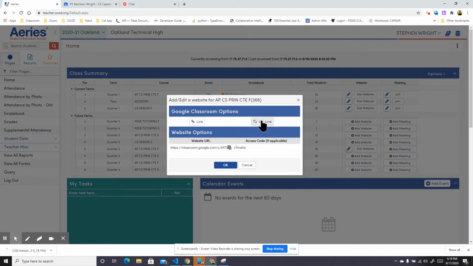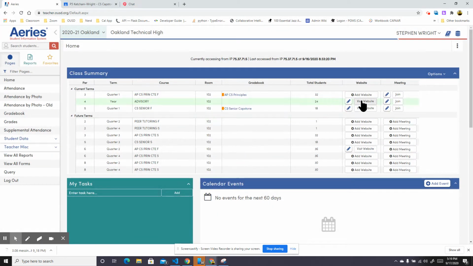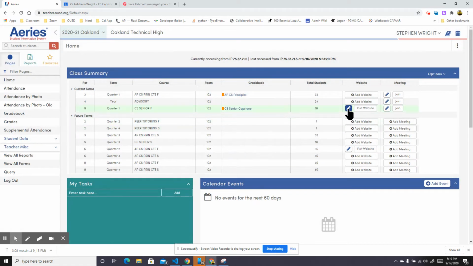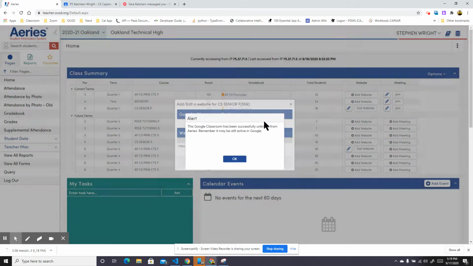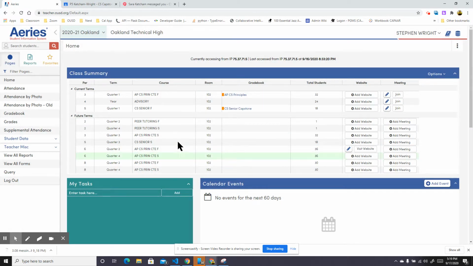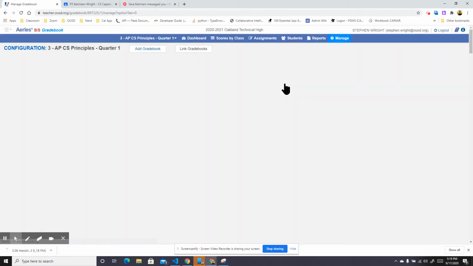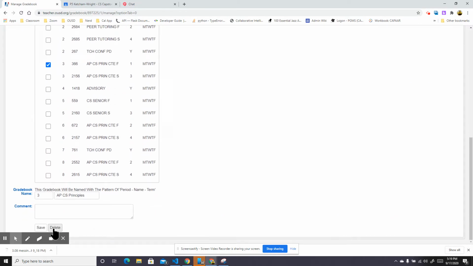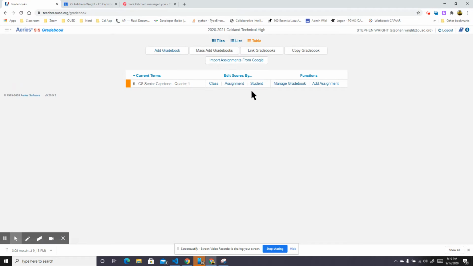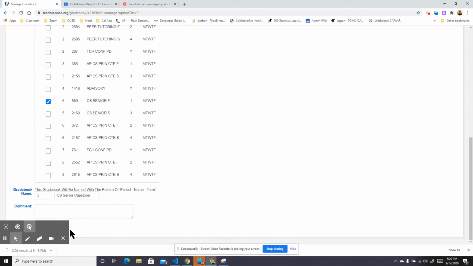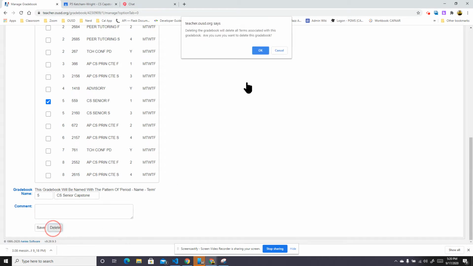So first thing I'm going to do is unlink everything. This doesn't hurt anything. Nothing gets deleted. Nothing gets damaged. So I'm just going to unlink them all so that I'm starting from scratch here. And I'm also going to go over to my gradebooks, and do manage gradebook and delete. And it's going to ask me twice. Yes, I'm super extra sure I want to do that. I'm going to do it again. And I'm going to delete.